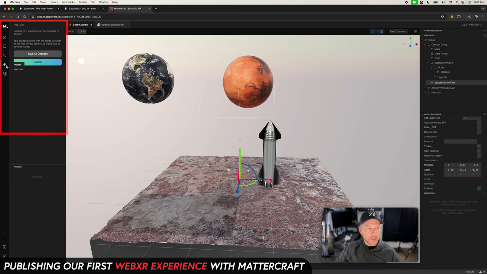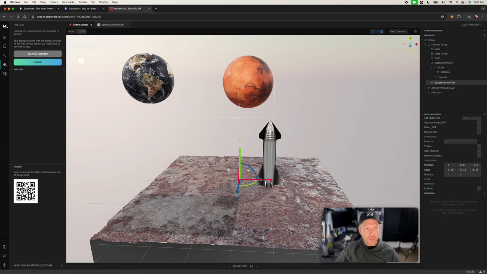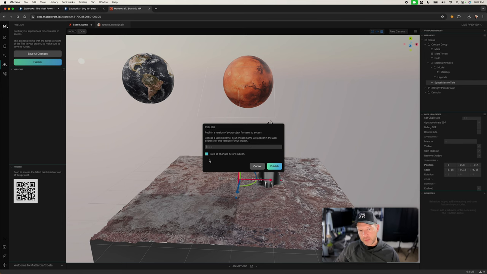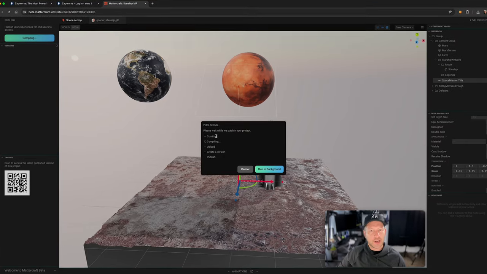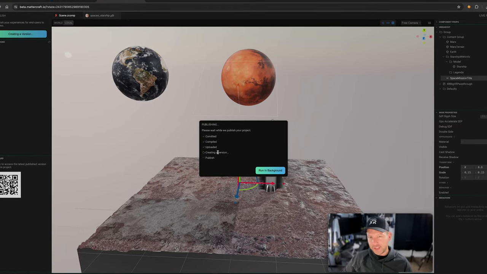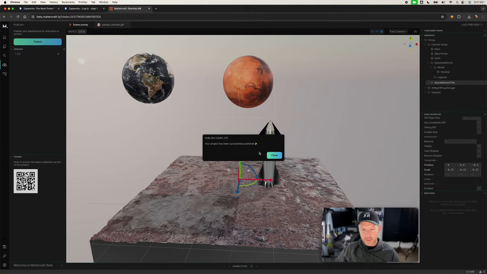Let's go ahead and just publish it. So I'm gonna go into my publish tab here, and then we can either save all the changes or publish. So if you do publish, it's gonna allow you to basically save all the changes. And then you can also do a custom version number, or we can just leave it at that, and then it's going to increment automatically. So I'm going to go ahead and do publish. And there we go, your project has been successfully published.